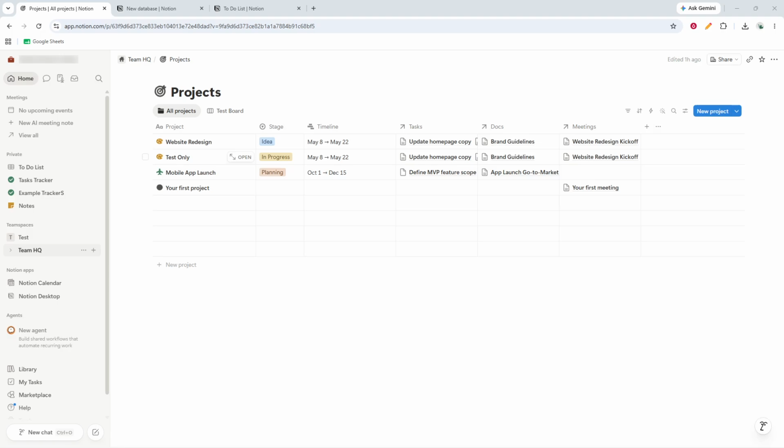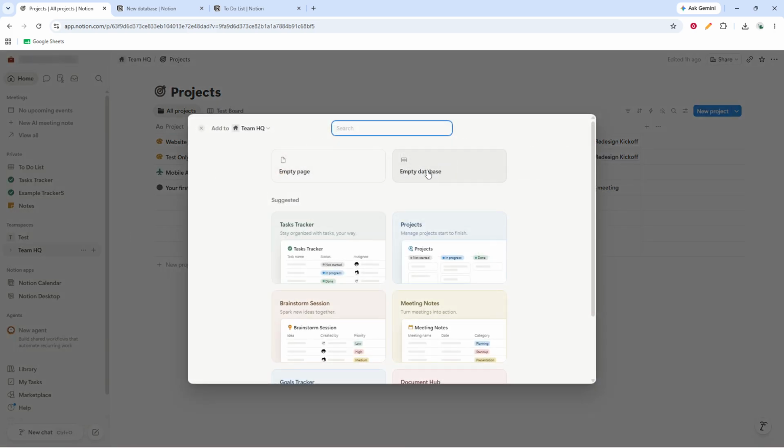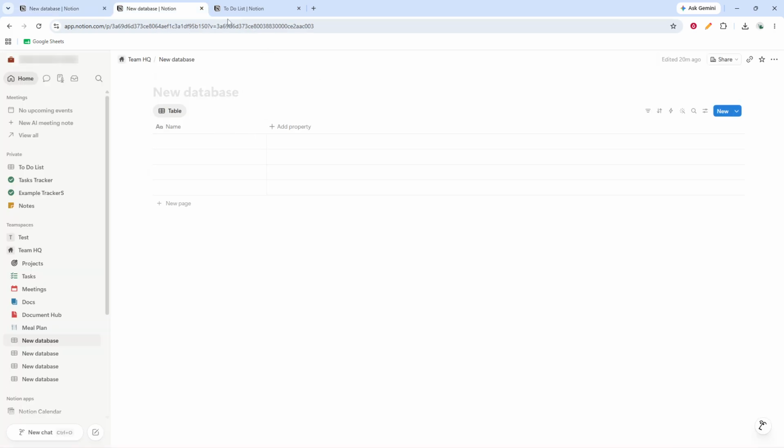This video walks you through how to build a powerful Notion to-do list. Start by opening Notion and creating a new page that will hold your task system. This gives you one dedicated place for everything you need to track. Once the new page is open, move to the option to create a new database and choose a table.